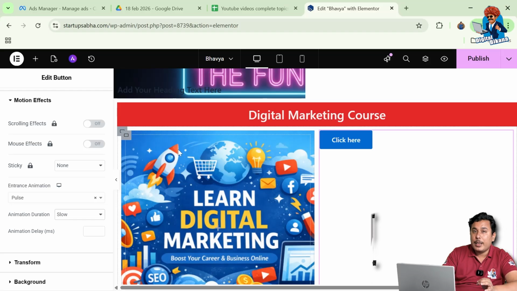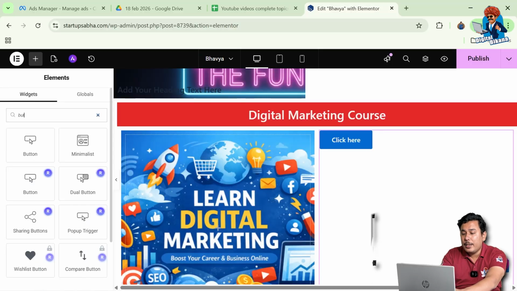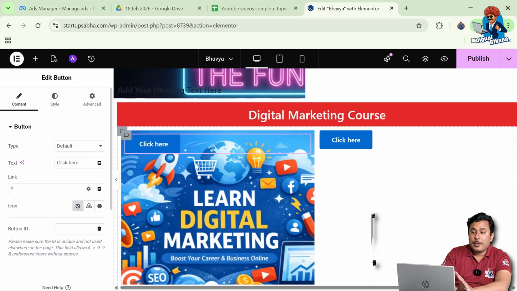And for adding a button widget, you just need to move your cursor over the black header line on the top and click on the plus icon, and here you can simply search for button. And here I'm just dragging and dropping this button in this container. Okay, the button has been added. Now I'm going to edit this button.